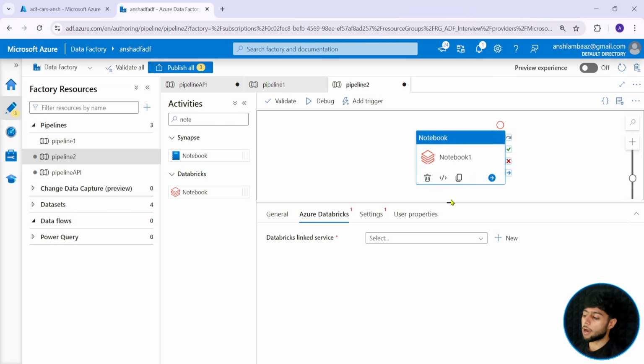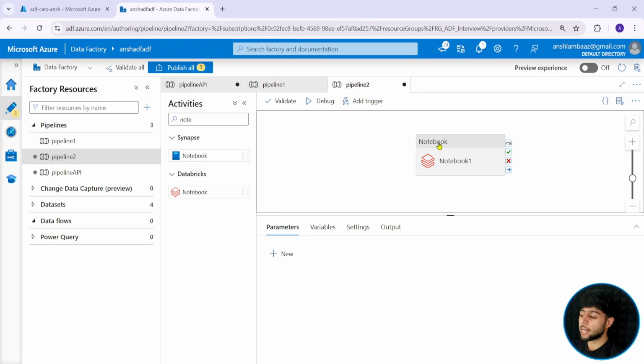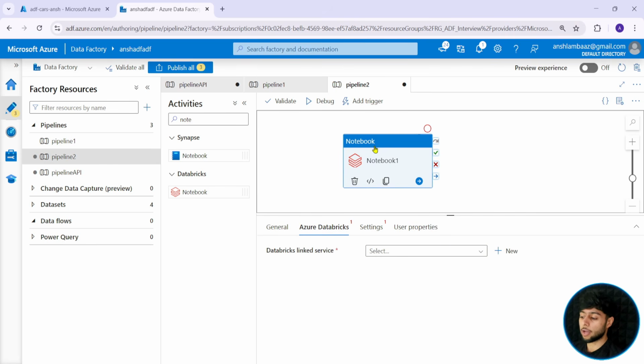Then the second part of the question is, if it fails due to transient issues, or any random issue. So the answer is very simple. You can simply apply the retry policy, and even after applying the retry policy, you can create another activity after this, which is the fail node, to send the notification to yourself or to the stakeholders.